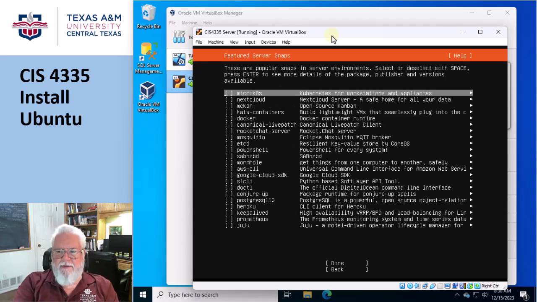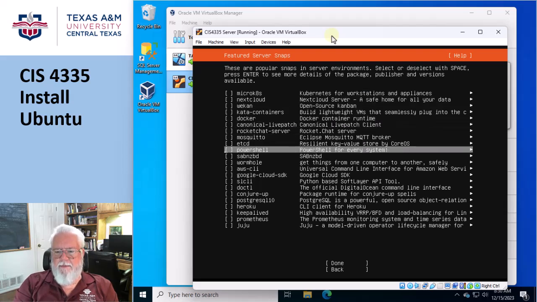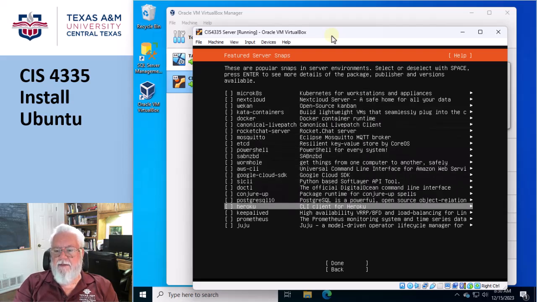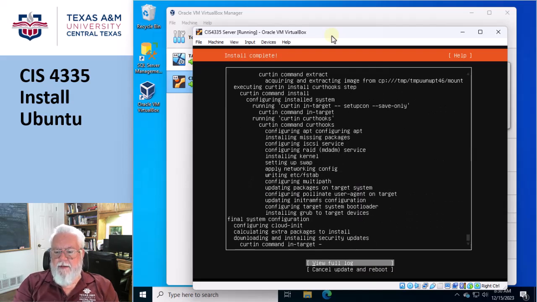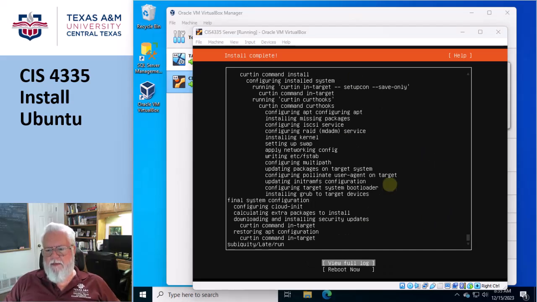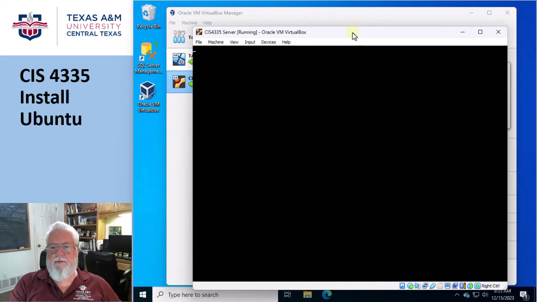This is just basically a bunch of stuff, and I'm just going to say, yeah, whatever. And get down to here, ignoring all of this stuff, and hit done. Okay, and then it basically is off and running. Okay, that took a while, but it wasn't terrible. So what we're going to do now is, I don't want to view the full log, but I'm going to go ahead and just do reboot now.